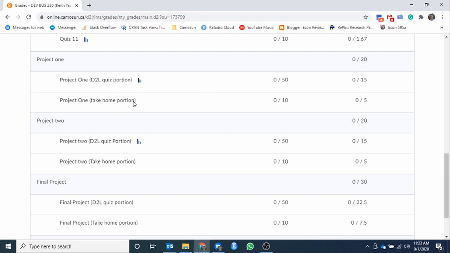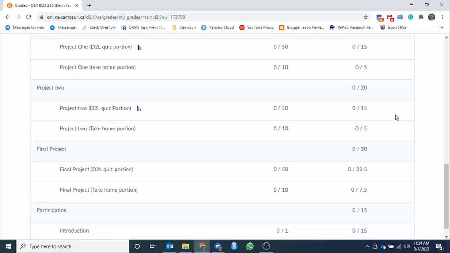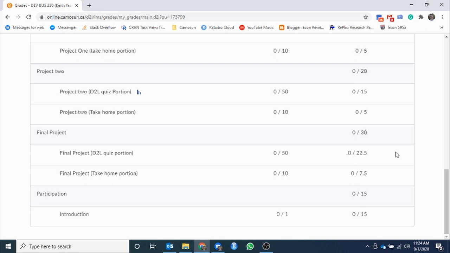This take-home portion may involve a bit of analysis in Excel. This will be your higher level thinking. So think of the kind of questions that ask you to analyze, explain, describe. Things that require that higher level of thinking. Altogether, the two account for that 20%: 15 for the D2L quiz, 5 for the take home. Similar kind of layout for the second midterm and the final itself.